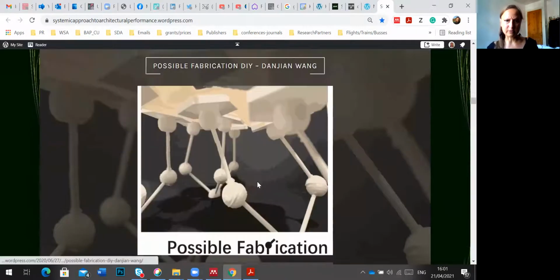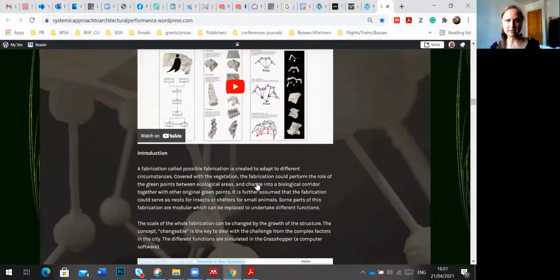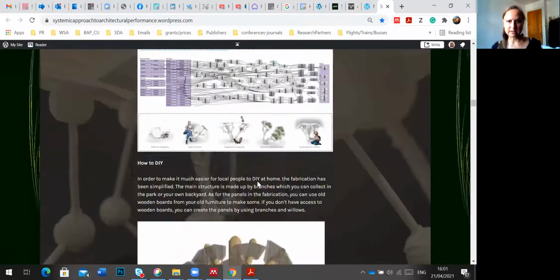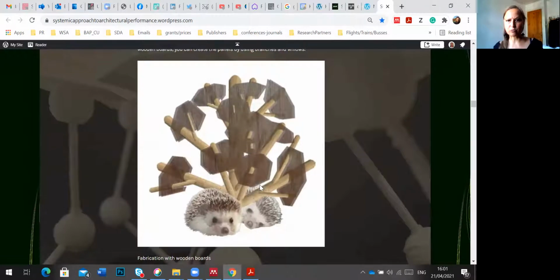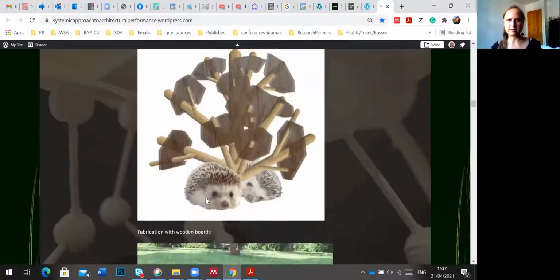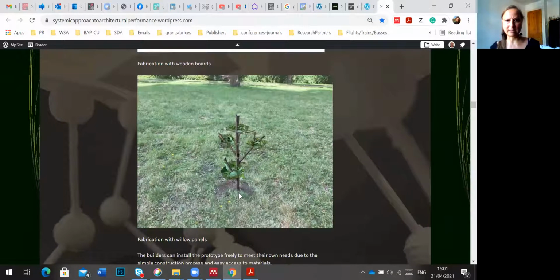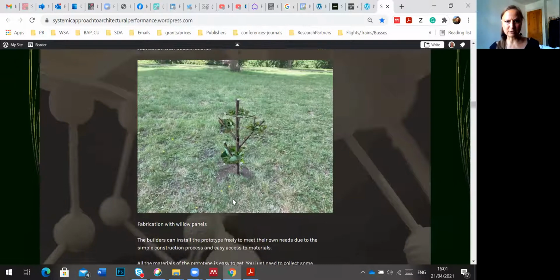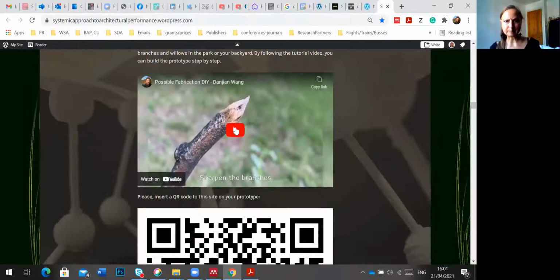Let's get to the next one. This prototype is to support biocorridors. It's a DIY system for animals to climb over different fences and so on. So it is sort of stairs for animals.